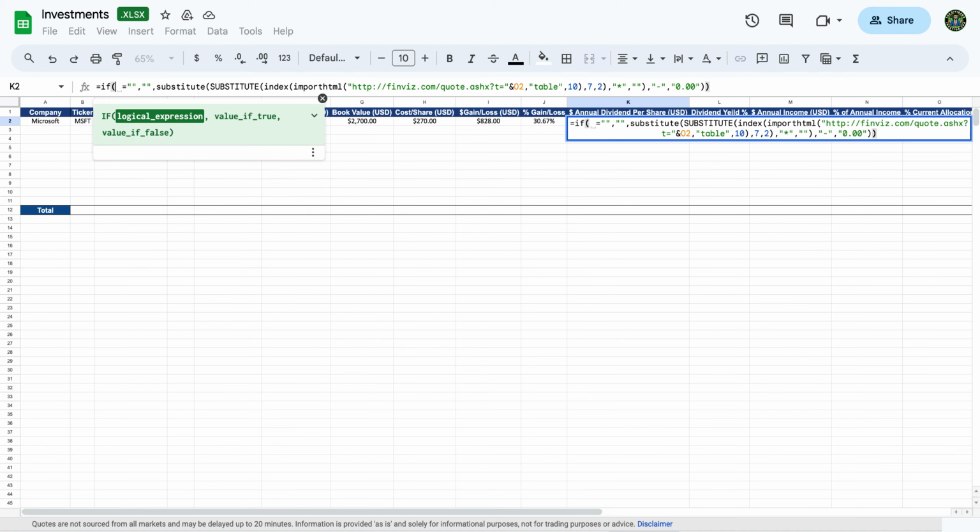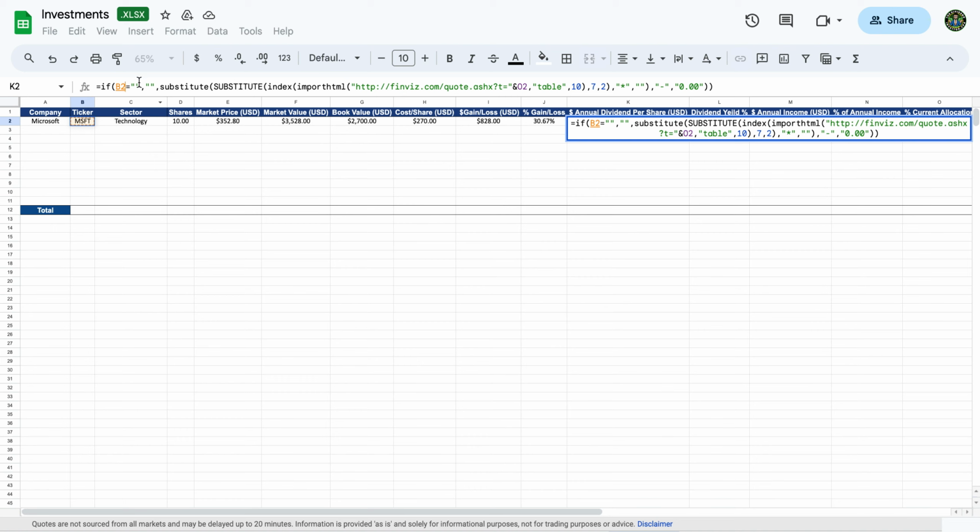So what I want to do is change the cell that is the reference, and that is the ticker. So from O2 I changed it to B2, and then again you have another reference here as well, and I'm going to pick the same cell here. And now this should give me the actual annual dividend per share of Microsoft.